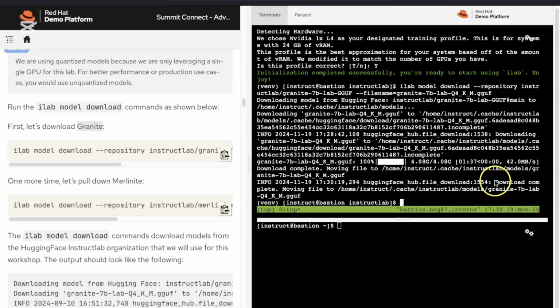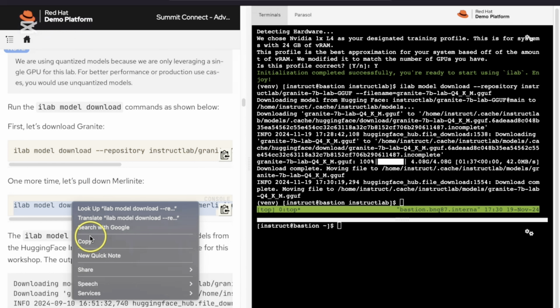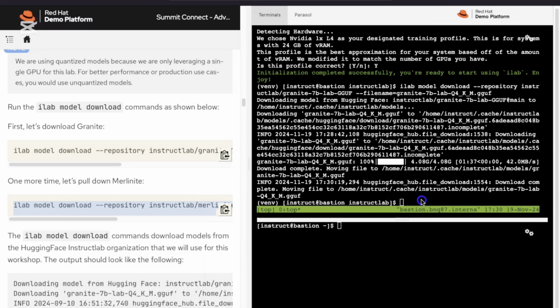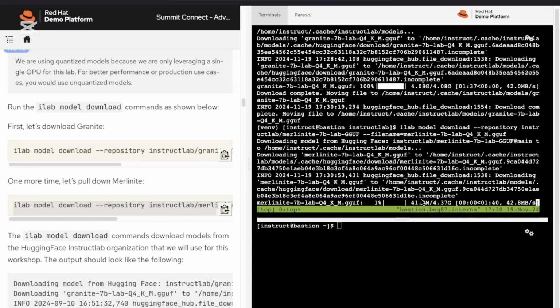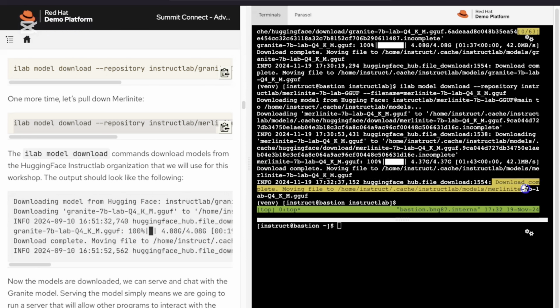Download successful or completed. Perfect. Yes. So let us download the Merlinite model, because these are the two models we are dealing with today, and we want to work on this. And if you see, the model names have 7B in that, which means it takes 7 billion parameters. This is also around 4.37 gigs. We're downloading it. Once that is done, you will see a download complete.